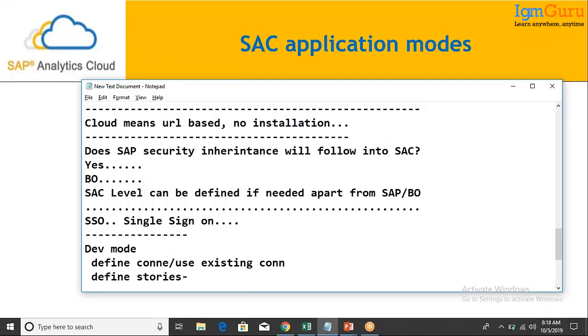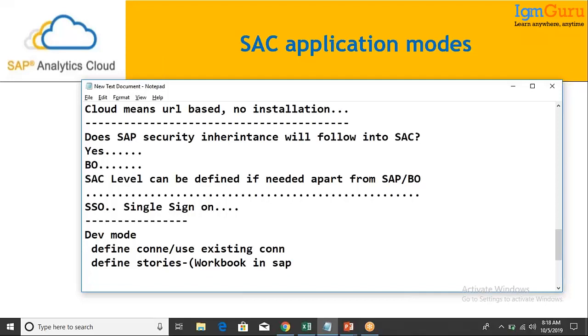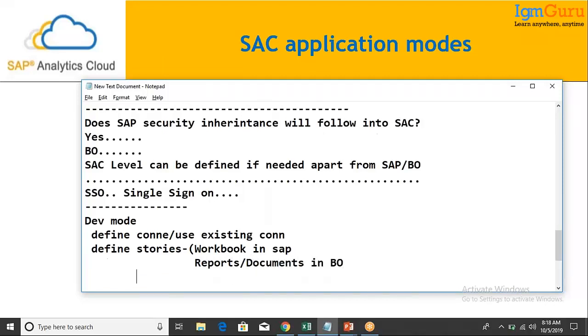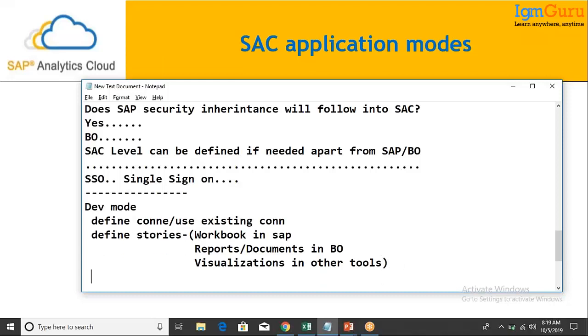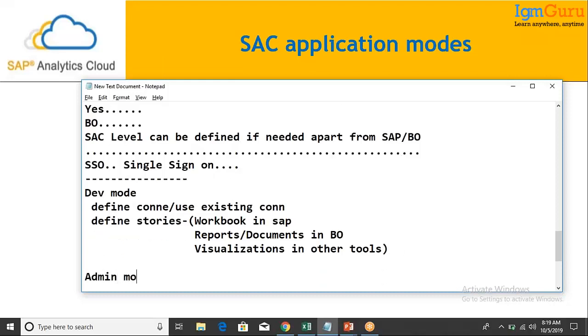If you ask me about stories, in simple terms, you can call it a workbook in SAP, or you can also call it reports or documents in BO, or visualizations in any other tool. We are using the term stories specifically in SAC. It is the term that we should be using. And as usual, the admin part.